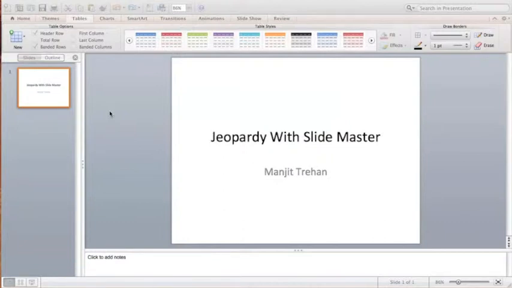By doing this, we'll avoid repetition. Any slides that we create for a given category, the repeated content we'll put in the slide master. Let's go ahead and get started. First, I'll go ahead and create the introductory slide and the table with the categories and dollar amounts.